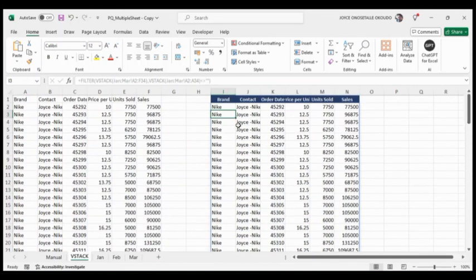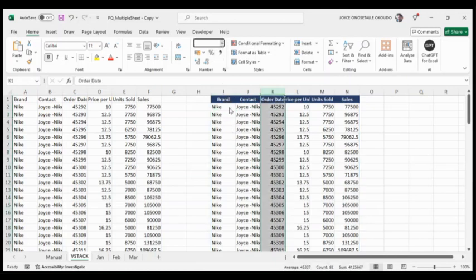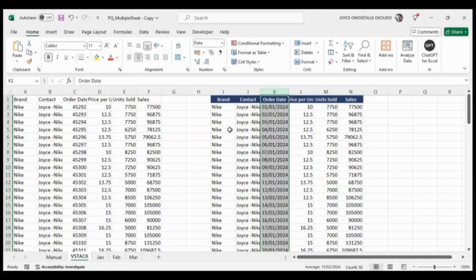You can perform more actions if you want to sort the order date in ascending order, so that you can see all the dates from the 1st of January to the end of March, and you want to see the highest sales from January. You can actually do that. But we have to change these date formats. It's showing us a general format. We have to change it to dates.